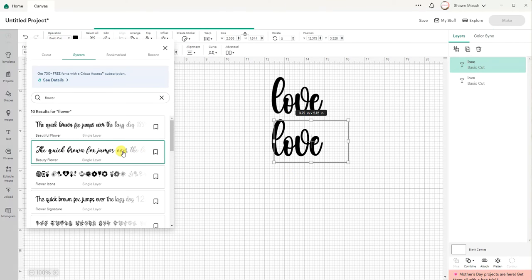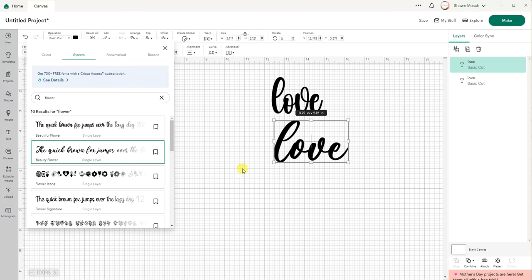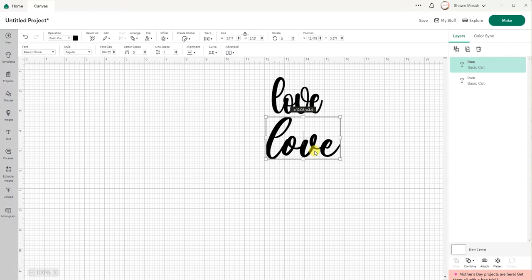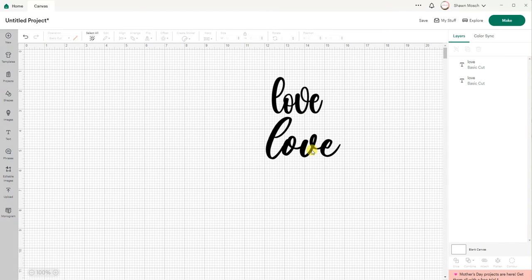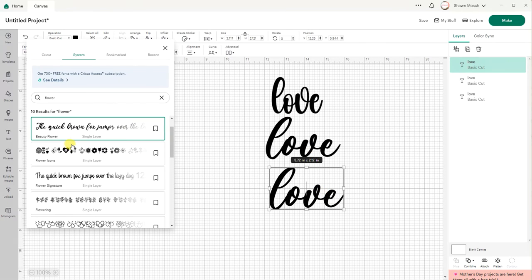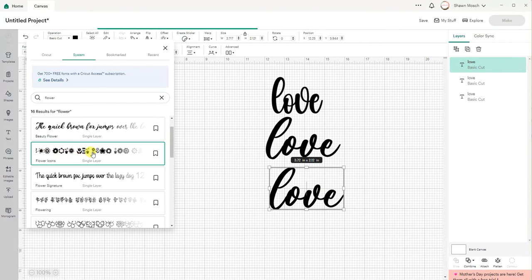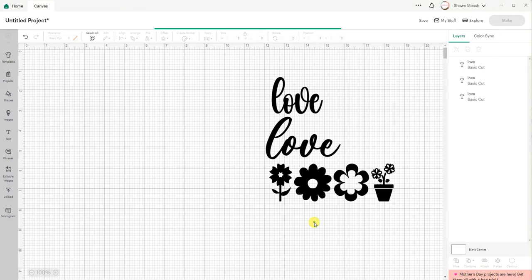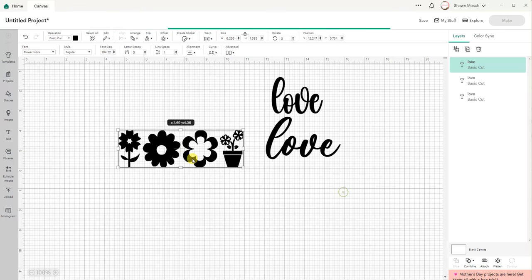It used to just change it right away. Now I found you either have to wait a little bit or click on the grid. So now I can start to see what each different font looks like. So this one is the flower icons. Those are going to be the ones that I could use for the tops of the flowers.